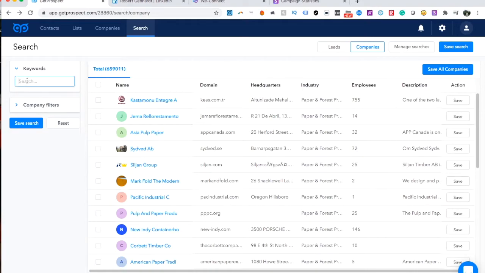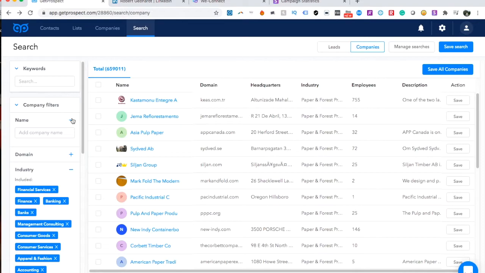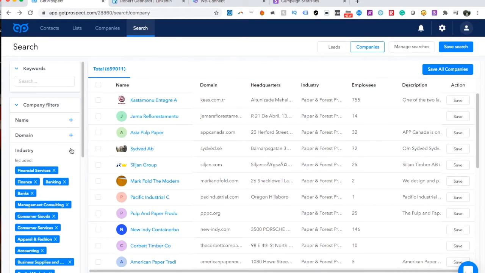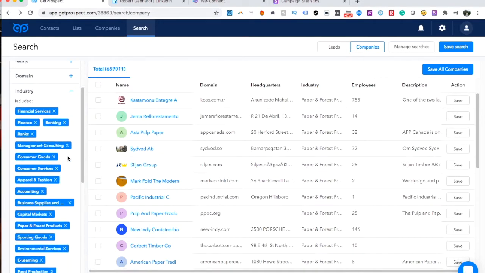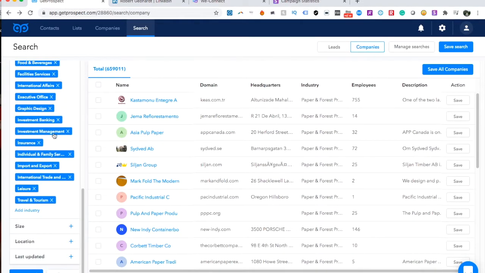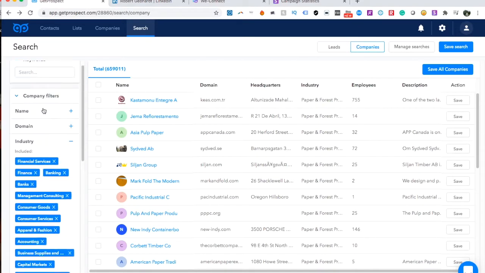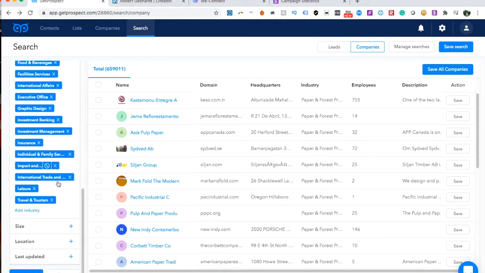You can enter your keywords for filtering and experiment a bit. And you can have company filters. You can have a company name if you want, a domain. You can have the industry, which is why I put a bunch of different industries here. And then I usually narrow it down a bit more, but this is my broad search, and I narrow down from there.